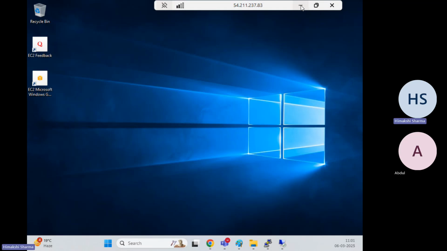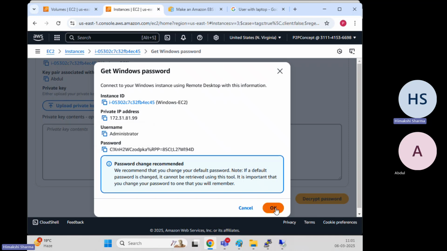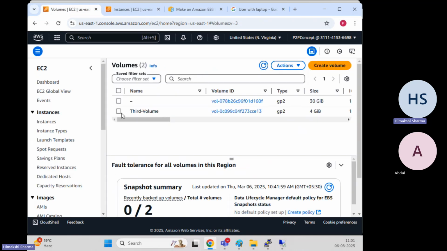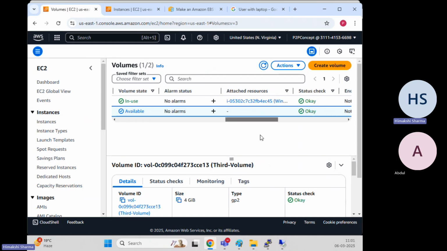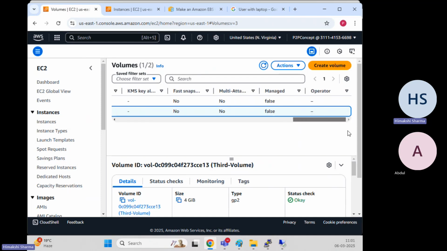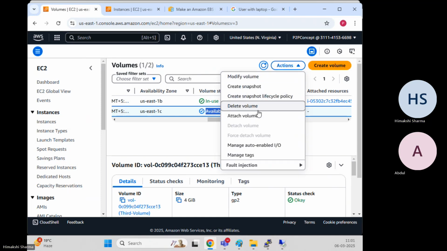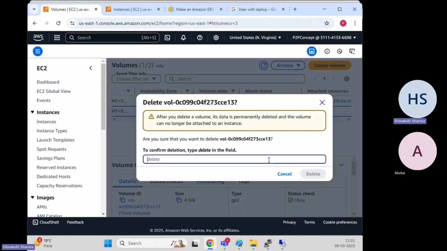Okay, now we got connected. Let me do one thing until the instance is terminated. I can delete this third volume as well. I'm not needing this, right? This should be in available state if I'm not wrong. Yeah, this one is available. Delete volume.